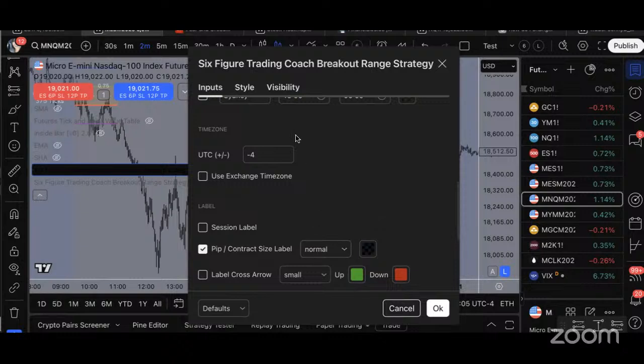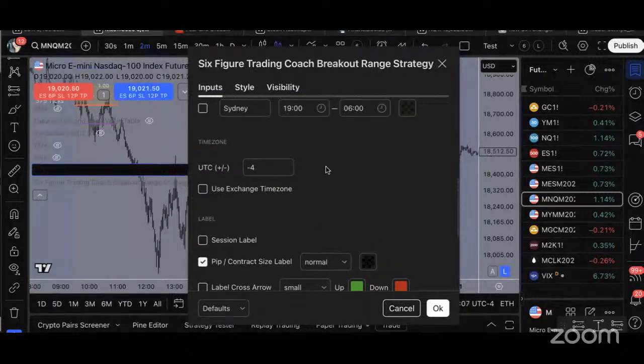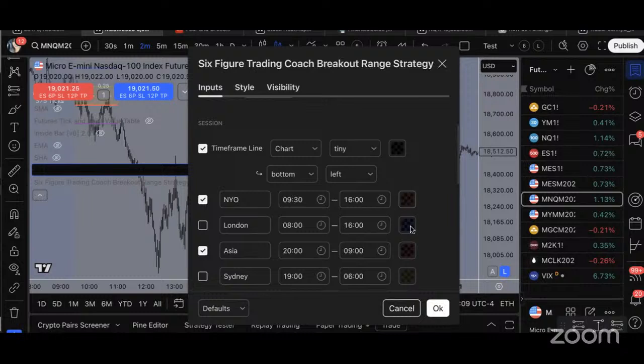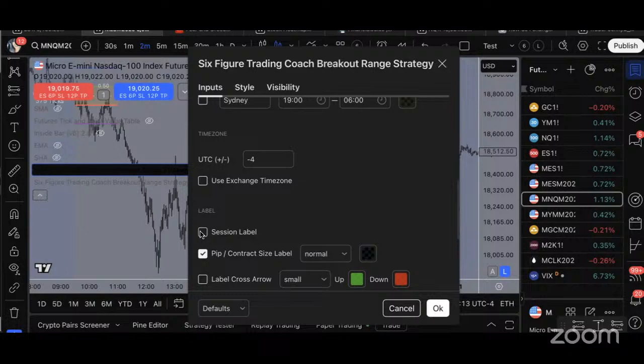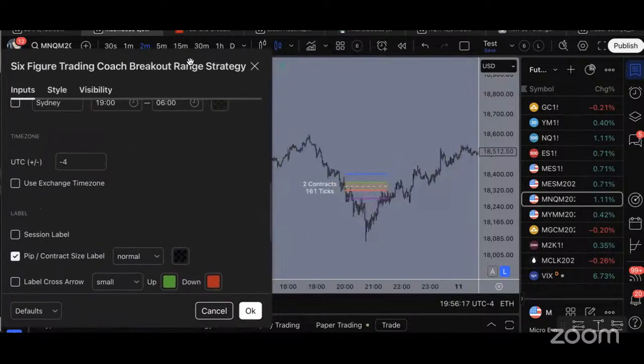So there's that. Session label, we already went over that. If you want the session label on, you can have it on. If you want it boxed, you can have that on with the colors. Totally up to you. I've had it on historically or off. It doesn't make a huge difference. And now we get into some really cool stuff.